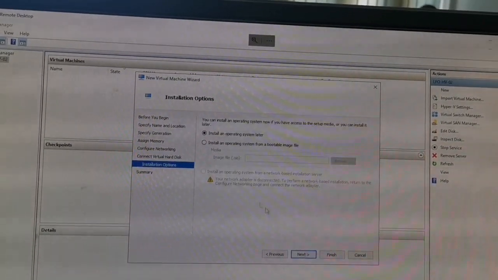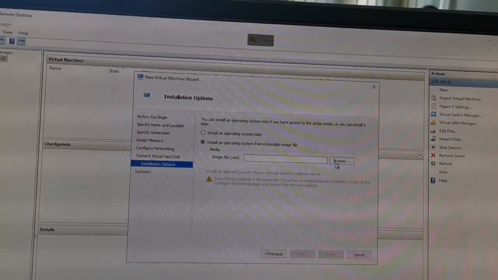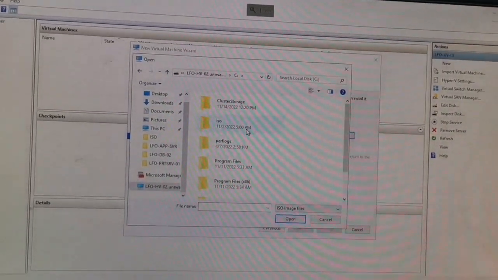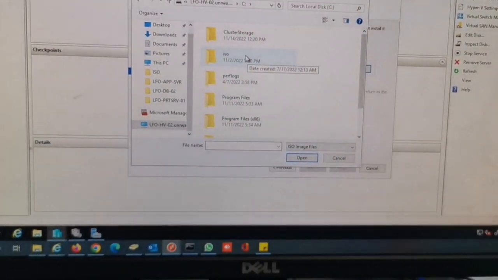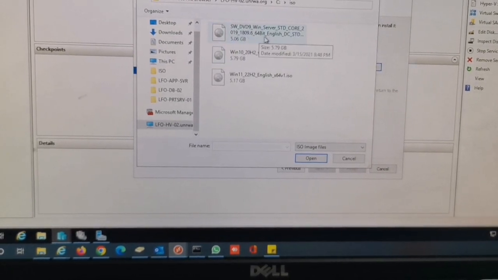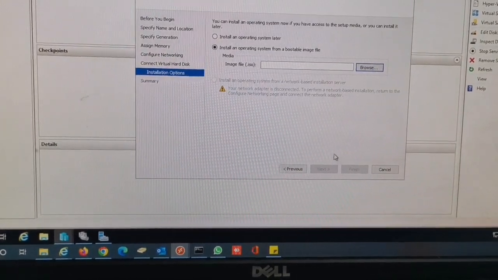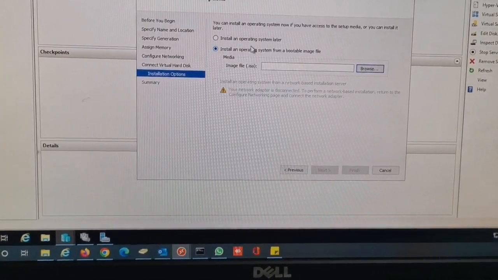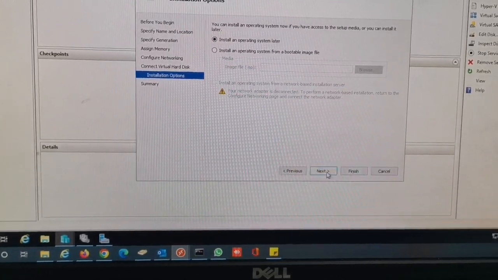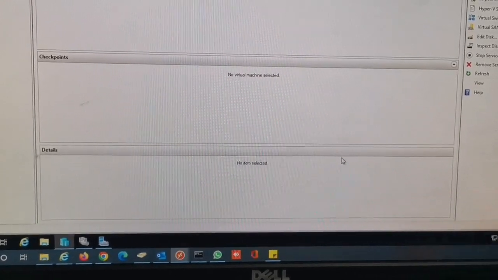We'll go to next, and then we may install the operating system by using an ISO image from our server, for example Windows 10, Windows 11, or Windows Server, or even a Linux machine. It depends on your choice. And then we will press next. It will give us a summary of our choices, and then we will finish creating the VM.